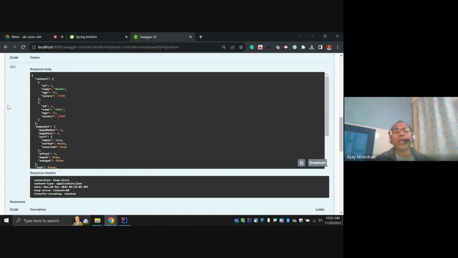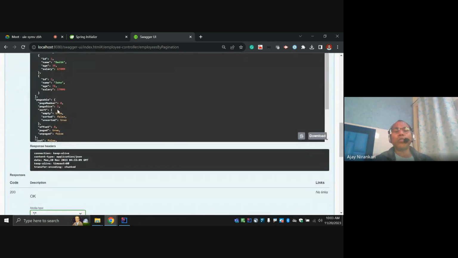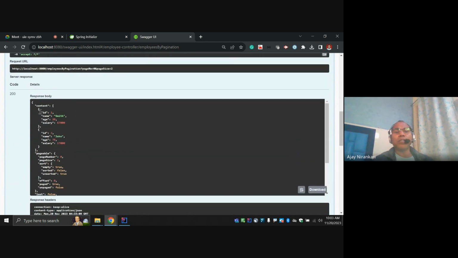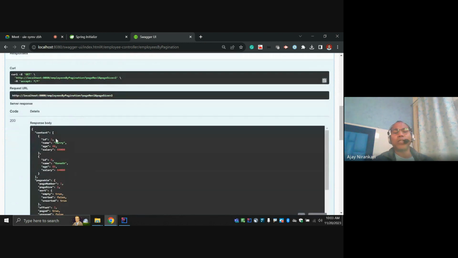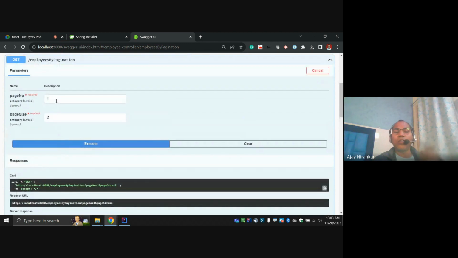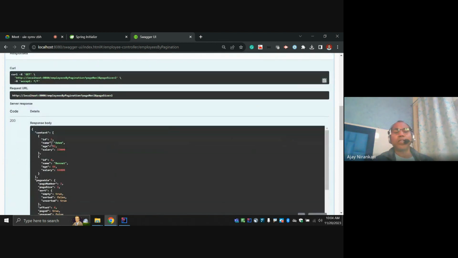Whatever information I am passing here, if you want to know how many total records are in our database, it gives you the total, and the total records in your database table is 10. This is your first page with two records. If I want the next page, you just change the page number to 1. It returns the next two records, like 3 and 4. Now I want the next page, number 2. It returns the next two records.